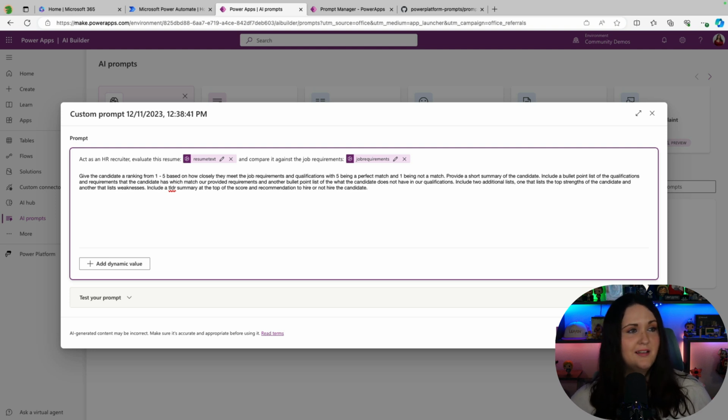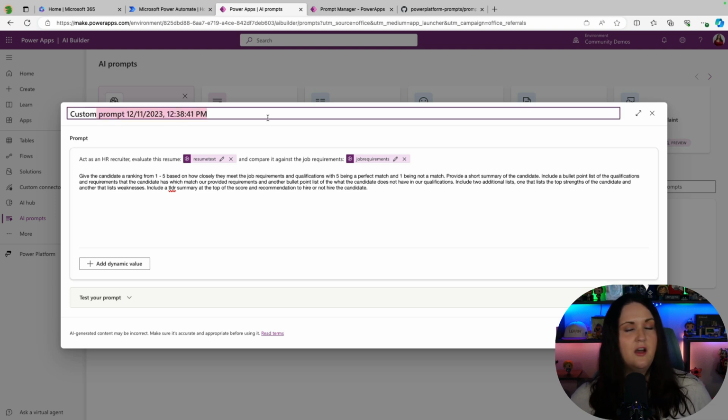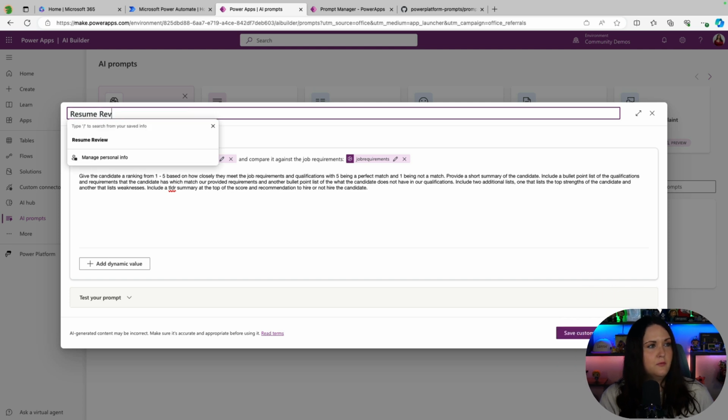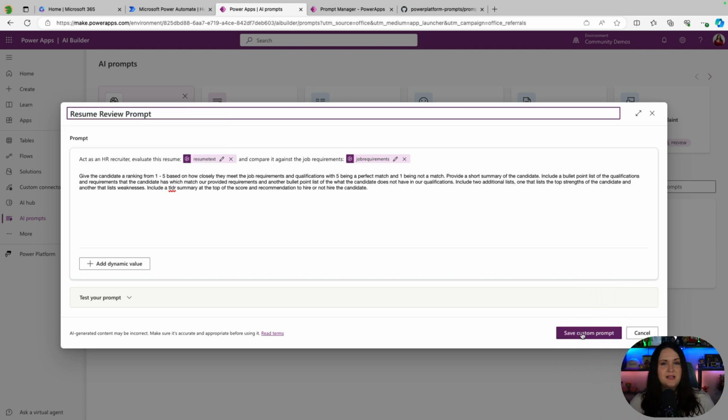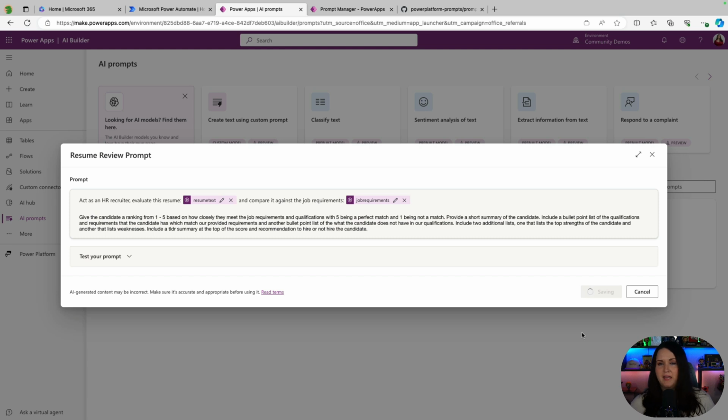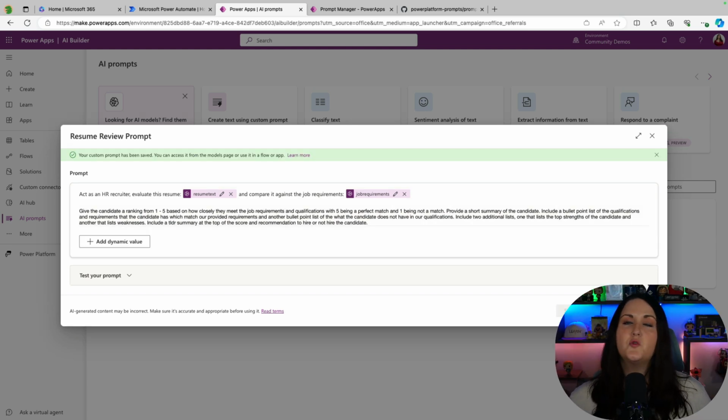Now, at this point, it's pretty much ready. But before I save it, I want to make sure to rename it because you see it gives us this very unhelpful name for the prompt, just custom prompt with the date and time. So I'm going to highlight that and we'll call this resume review. Okay, so I'm going to save this now that I have a meaningful name. And at this point, once it's saved, it's ready to use inside of an app or flow.